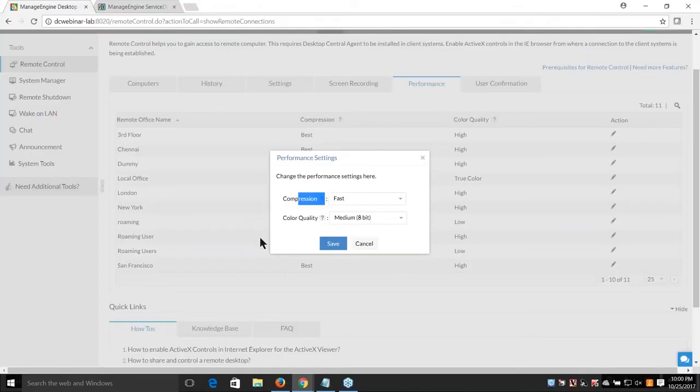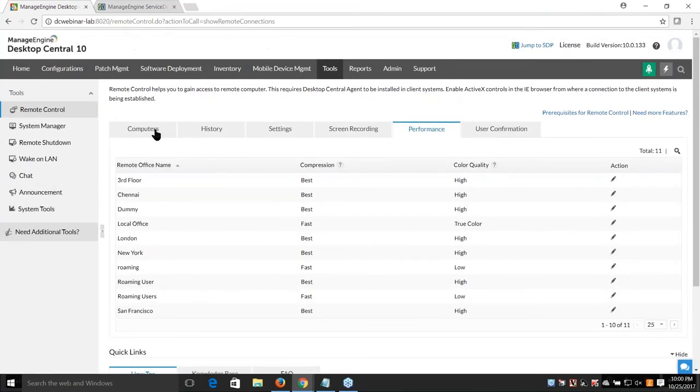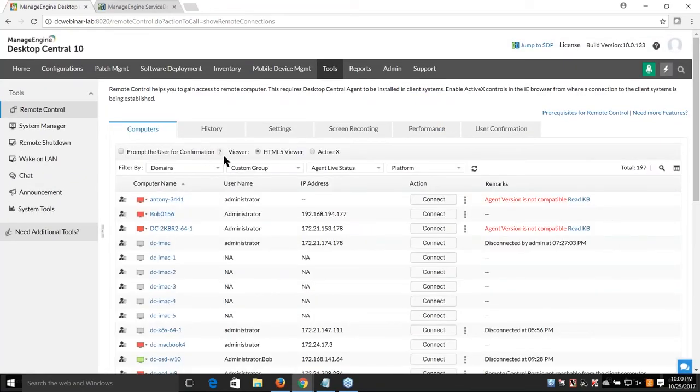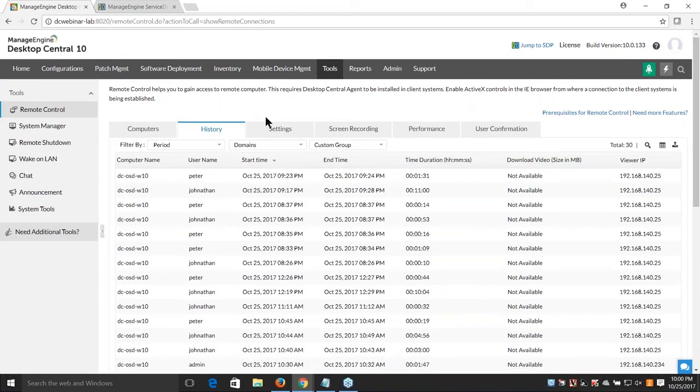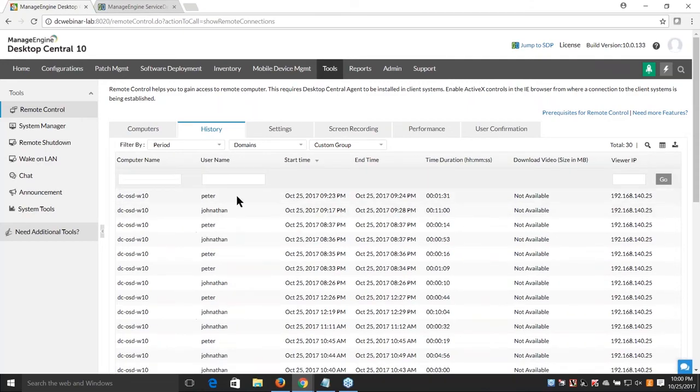So yes, every remote session initiated using Desktop Central remote control is logged. For better accountability, better ownership, and better tracking or auditing, we have all these details logged here. So you can go to the history tab, and you can find every remote session initiated by the different technicians. You can search by the user or the end user's computer machine name, and you can find every session initiated.